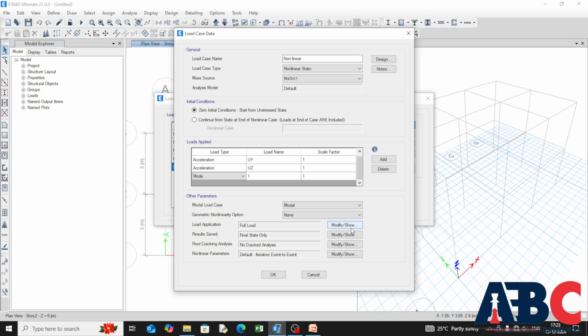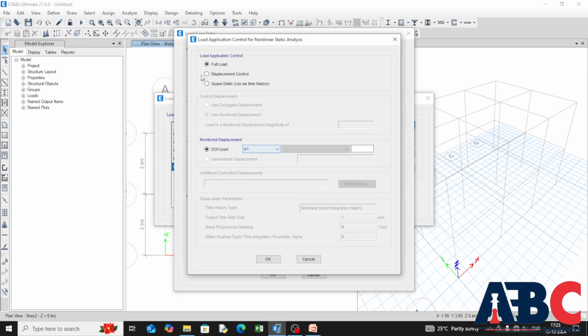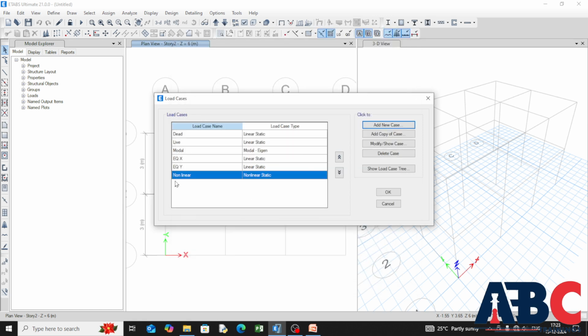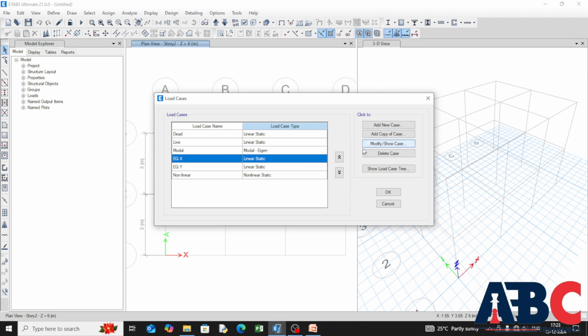Then the load application is full. Here the option is full load or quasi-static displacement control, so I am going to make it full. I want the full report. Click OK. Okay, I have added non-linear. So for this, also modify.